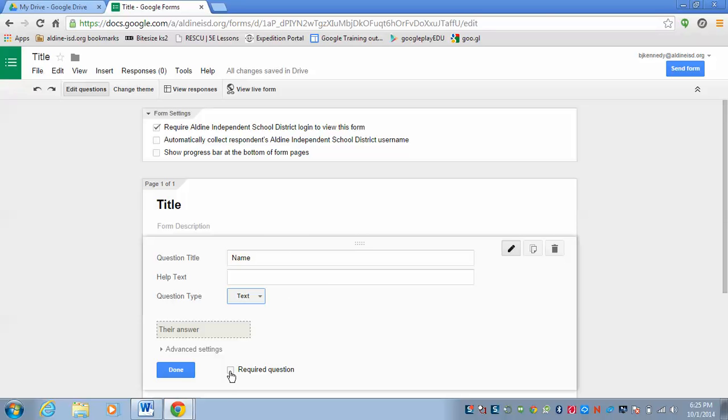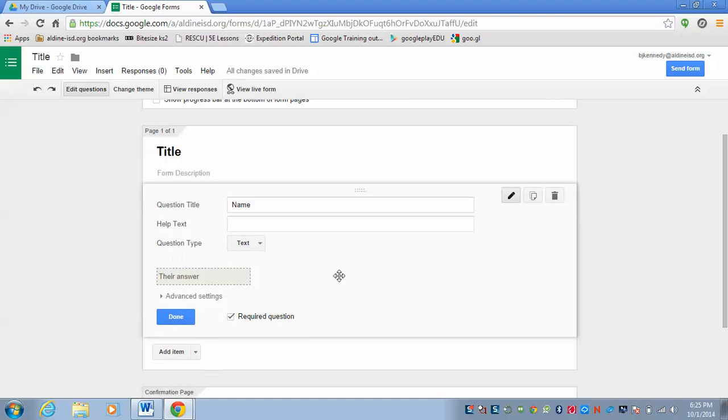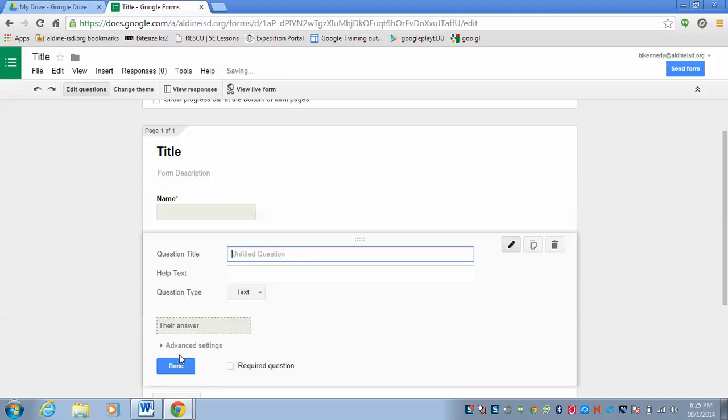And if you want a student to be required to answer a question, you need to check this box right down here, the required question. If you leave that unchecked, they'll be able to submit your test or your quiz without answering the question. And anytime you want to add a question, you just do add item.